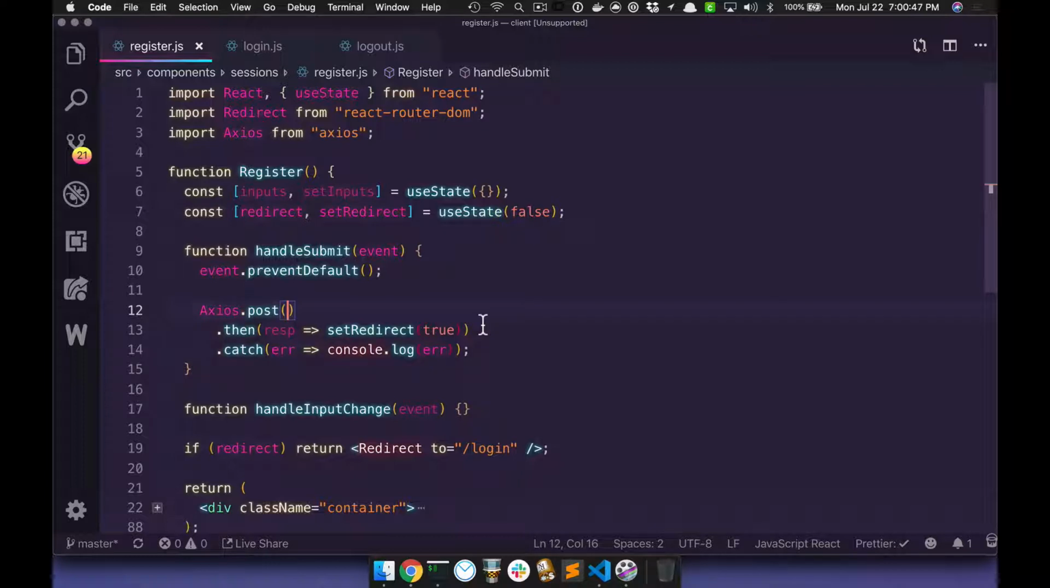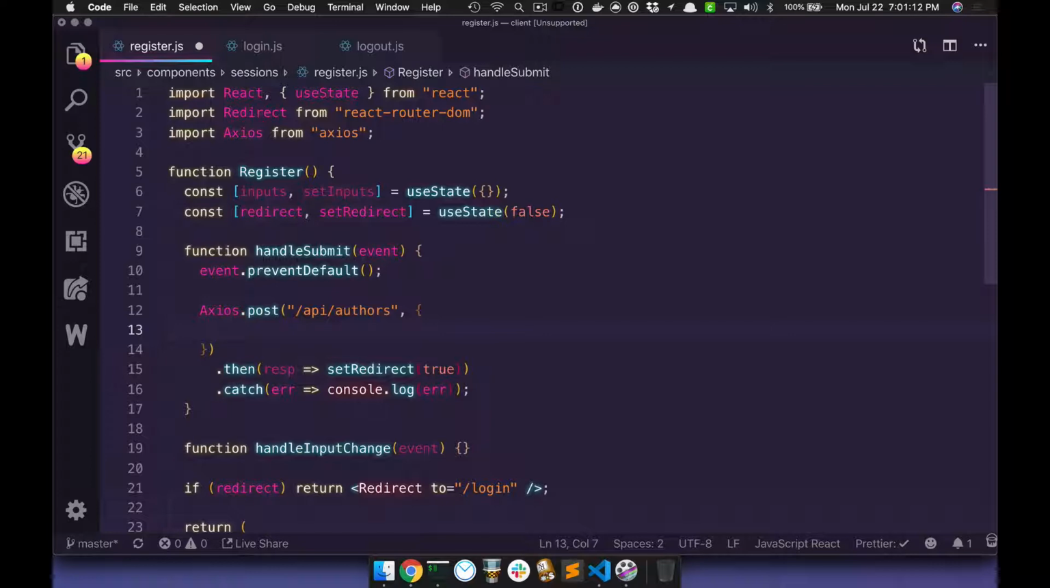Post takes two arguments. What's the first argument? Yep, the location. So the URL or the URI or our API endpoint, I'll accept any of those answers. We're going to post to authors. And what's the second argument? Yep, what we're posting, which will be in the format of an object.